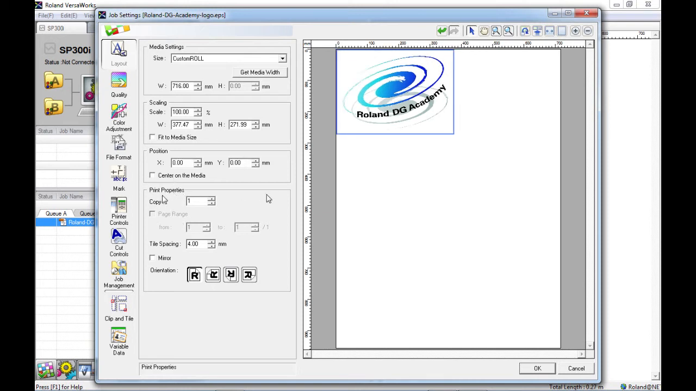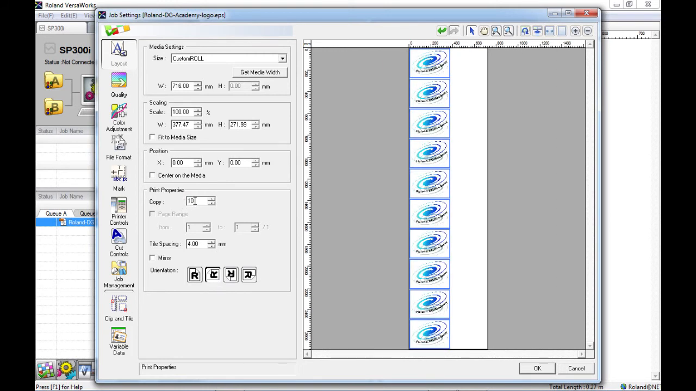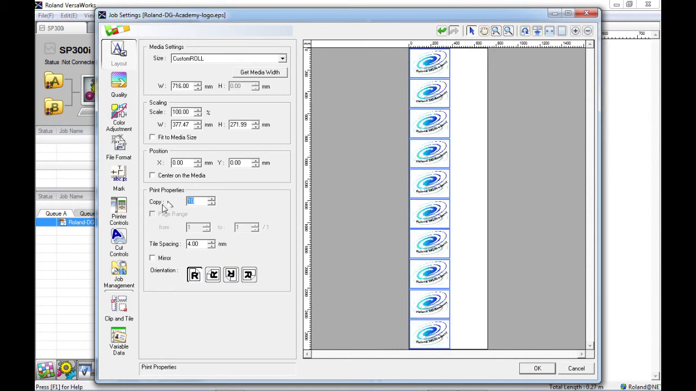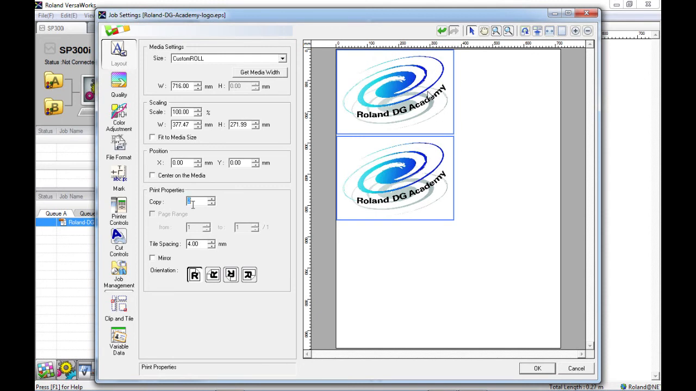Under the print properties box here, we have the copy, in which we can choose the amount that we wish to print of this image. The copy is limited at 250 to save on processing time when the preview is generated over here on the right hand side. If we just go back to 2 here, you can see that it's stacked these on top of each other instead of side by side, as it will not fit two images side by side on my media width.